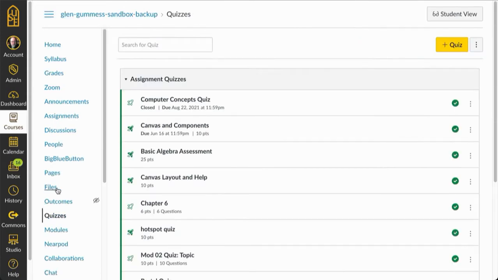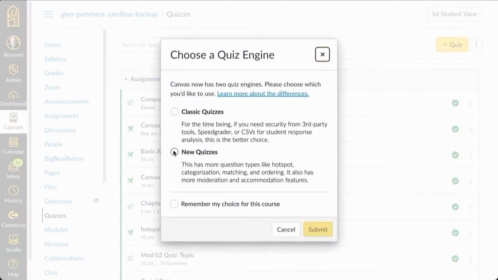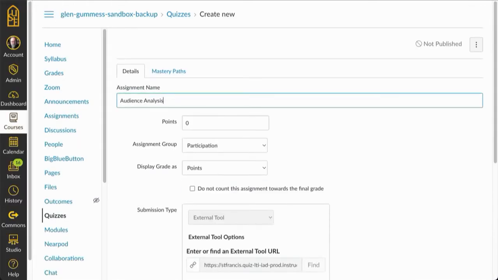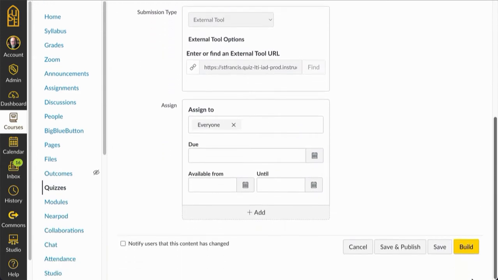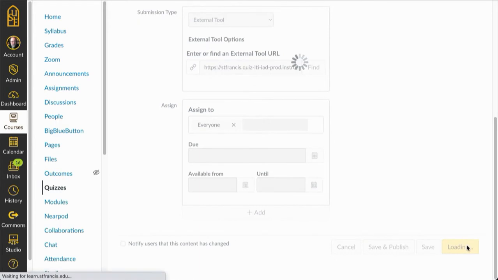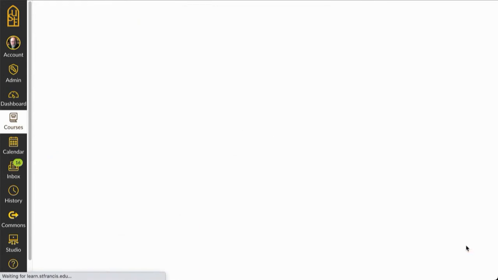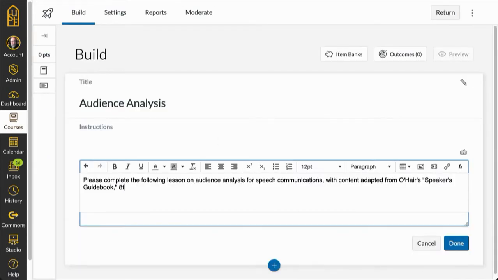So let's create a new quiz by choosing New Quizzes. And we're going to base this on a lesson from speech on audience analysis. I will save the changing of points and all the rest of this for later and click Build. And that puts you into new quiz authoring mode.